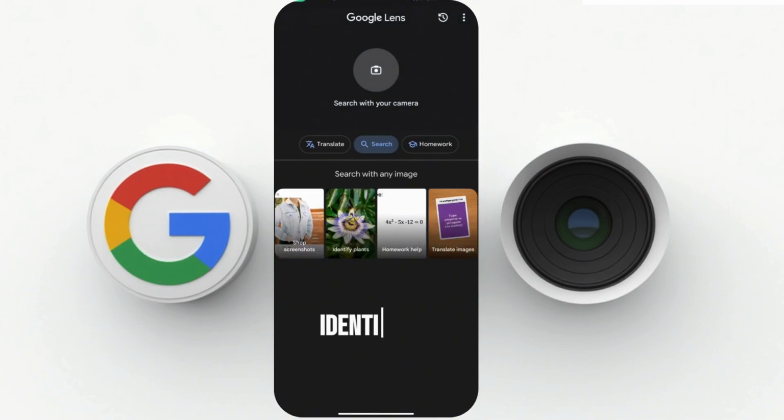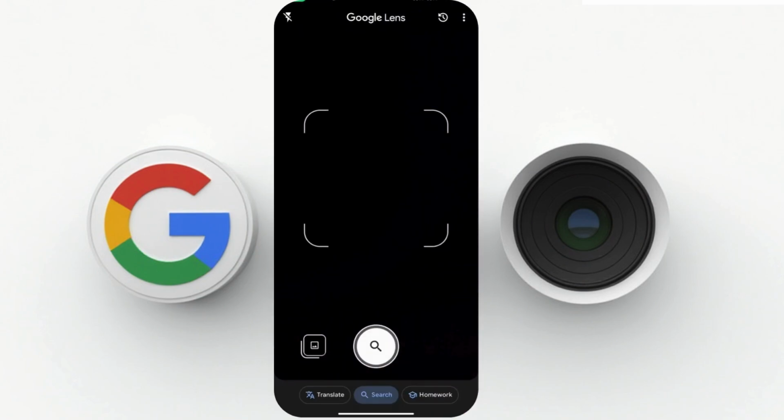So let's start by identifying objects around you, whether it's a plant, a landmark, or even a product you want to use or learn more about. Just point your camera at it and Google Lens will automatically recognize it and give you relevant information. As you can see here, we are already inside the Google Lens app. I want you to swipe down, then it will open this camera interface.